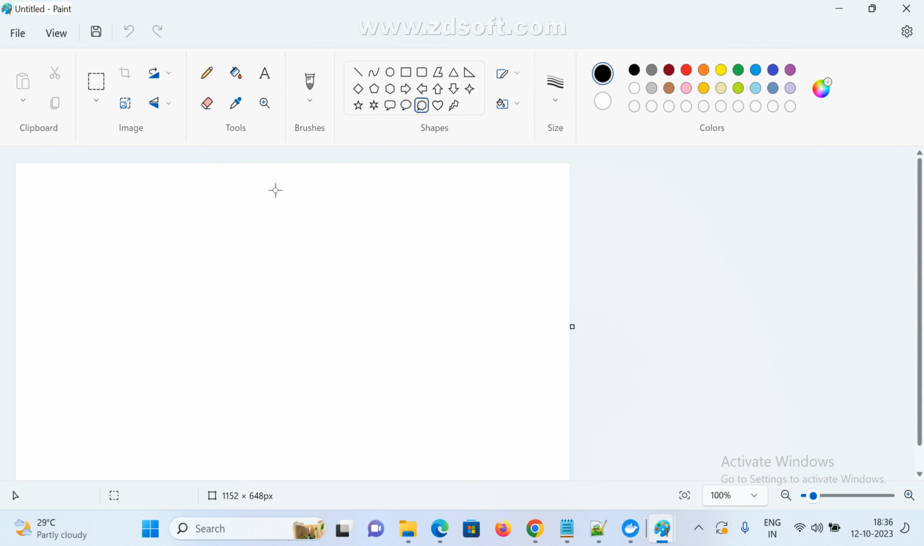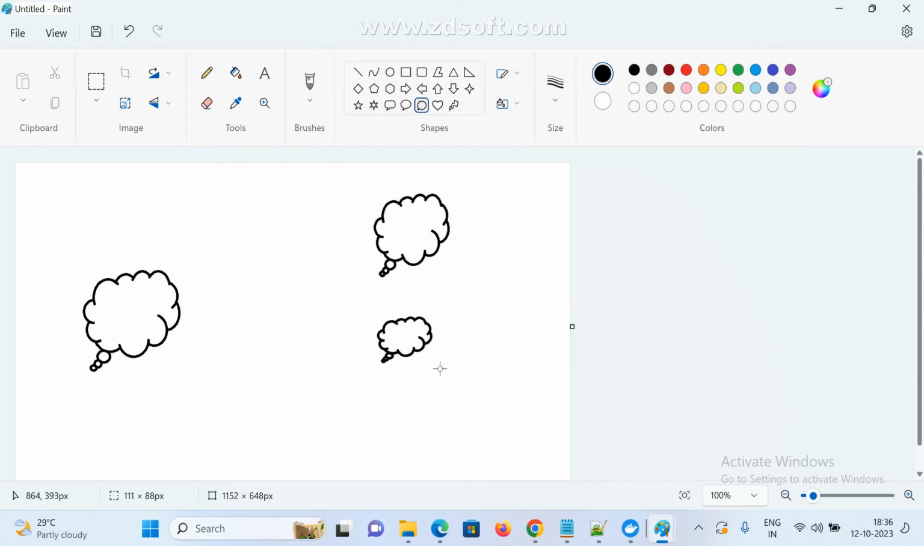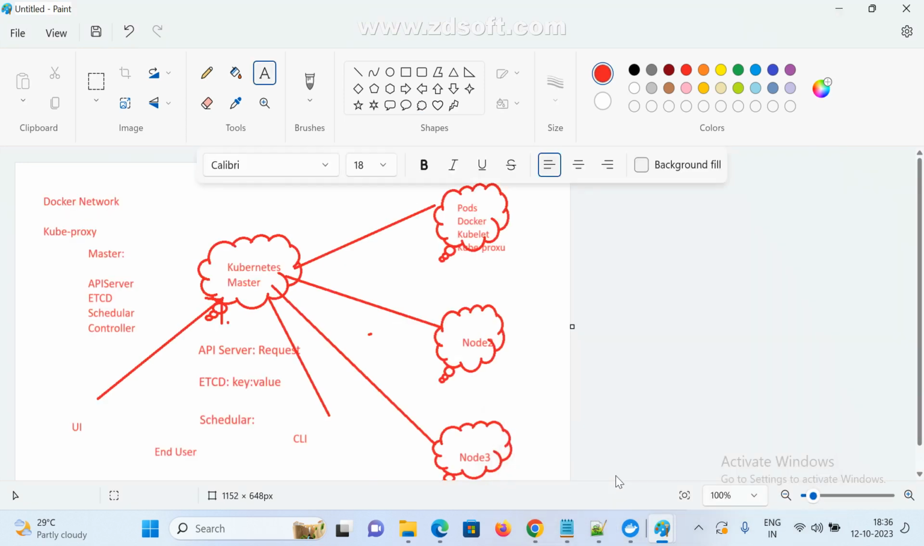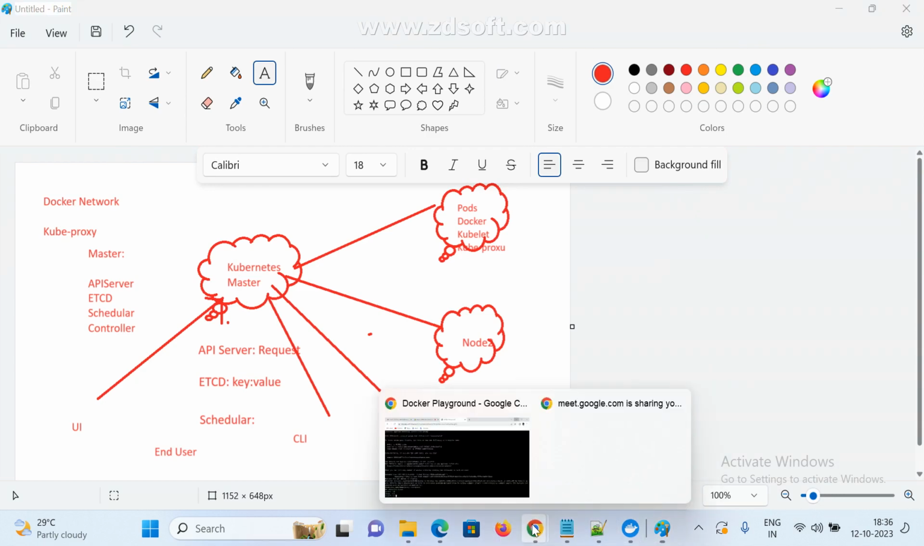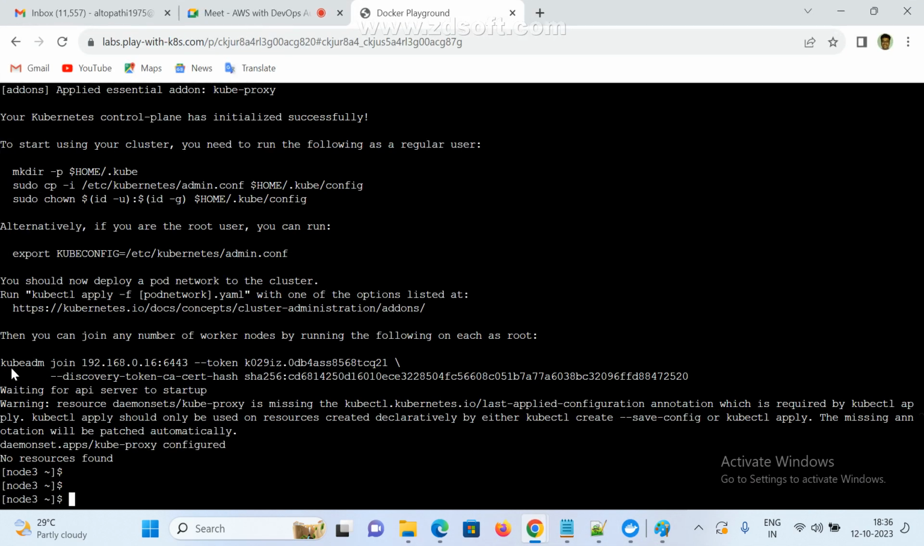So this is the master. If you want to include any worker node, we have to execute one command. So in the master, it is generating one join command. It is generating one join command here. If you execute that command, see here: kubeadm join, and this is the IP address, and this is the port, and this is the token ID.